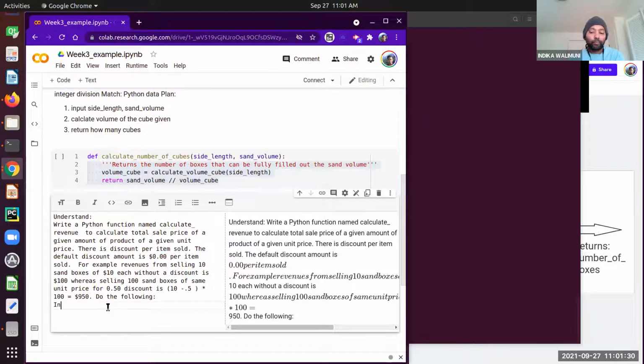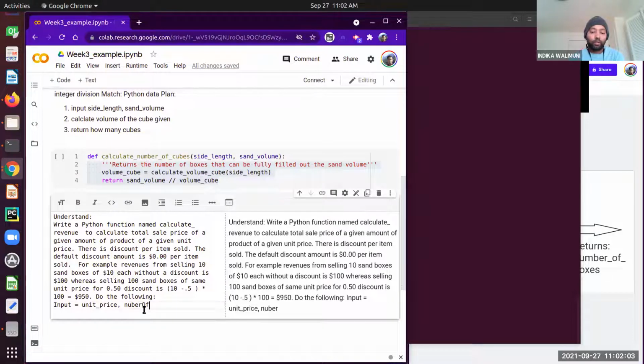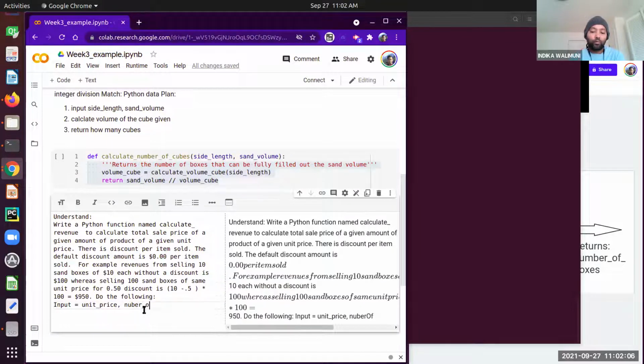But first, figure out what is being asked. Input: what is given to us in this problem. We are separating that out. There are three things given. One is unit price, and then the number of items sold, the number of units.